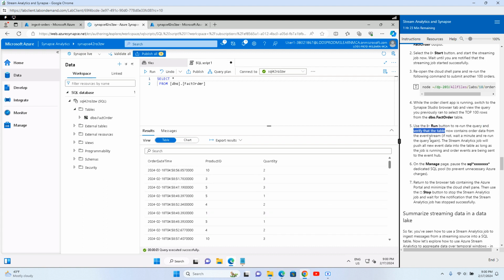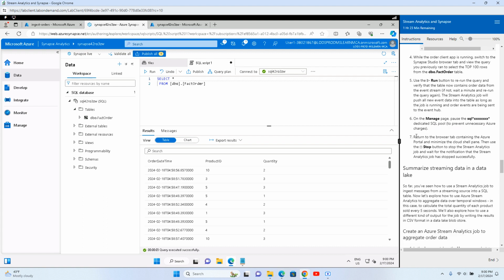Use the run button to rerun the query and verify that now the event stream is there. Now wait for a minute and rerun the query again. The streamer will push all the events into the table as long as the job is running. On the manage page, pause the SQL dedicated pool. Return to the browser tab containing the Azure portal and minimize the Cloud Shell pane. Then use the stop button to stop Stream Analytics.